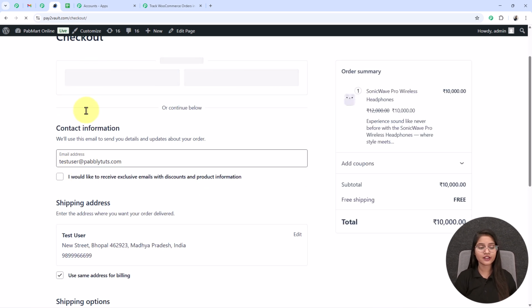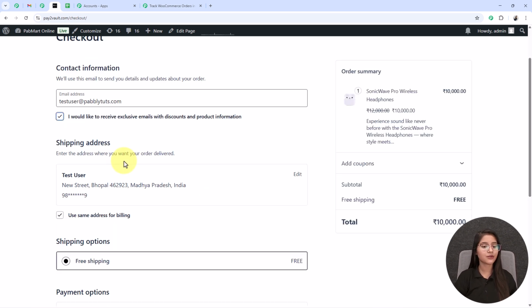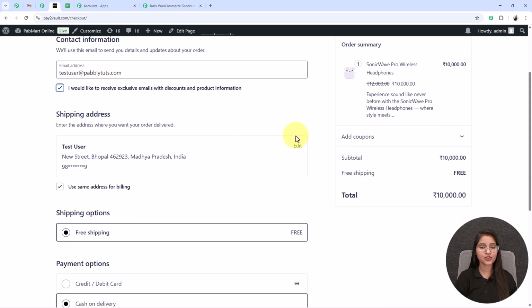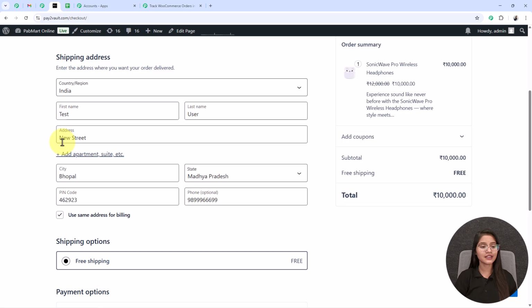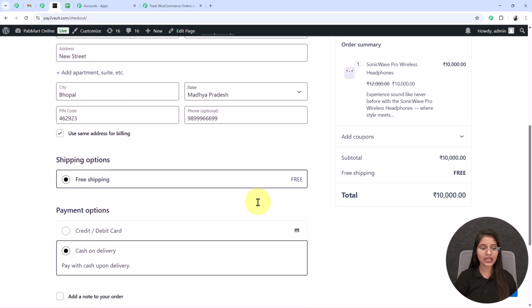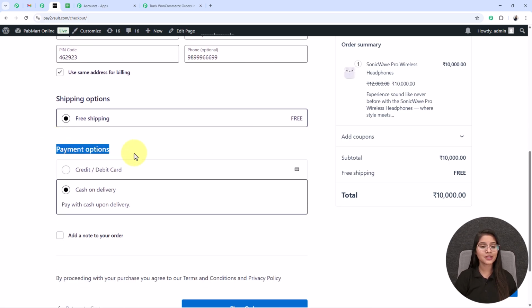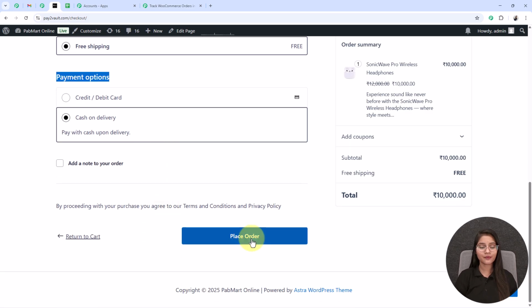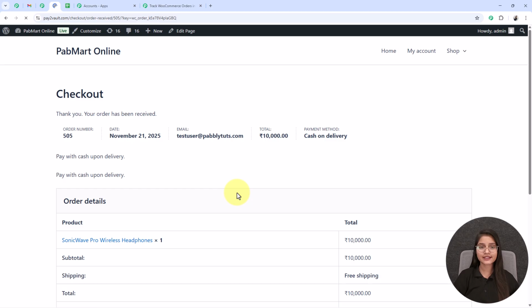Here I have filled the customer details, that is the email address as testuser@pabblytudes.com. First name is test, last name is user, one test address, city and the contact number. I have selected the payment option as cash on delivery. Now I will click on this place order button. See, the order has been successfully placed.